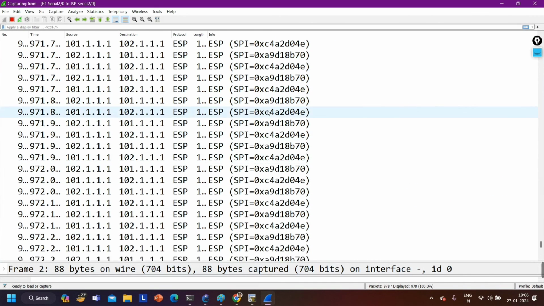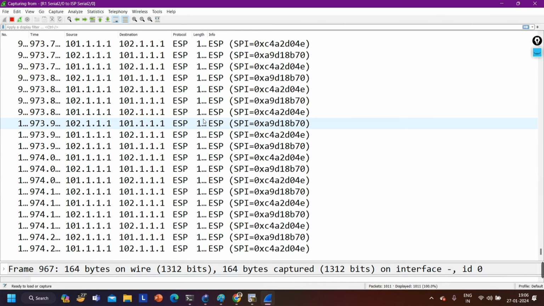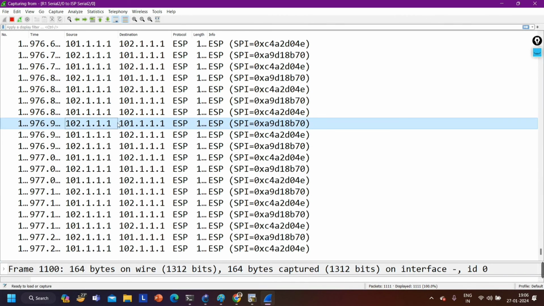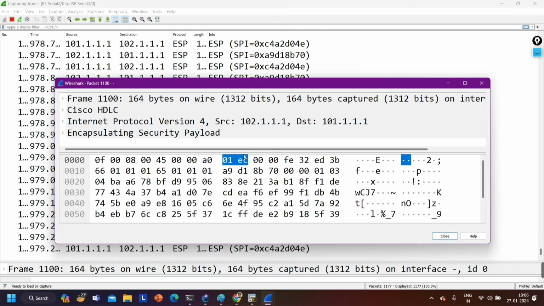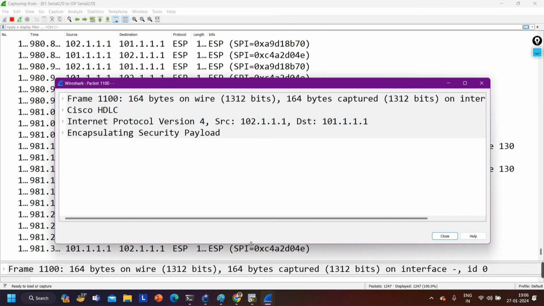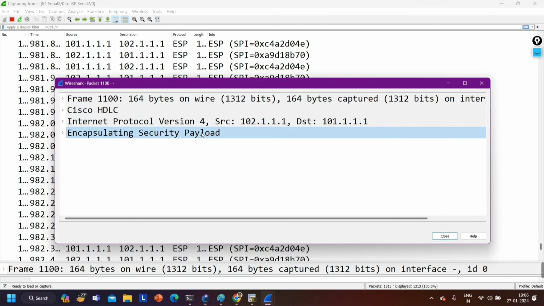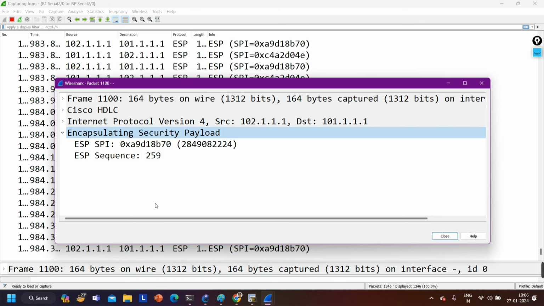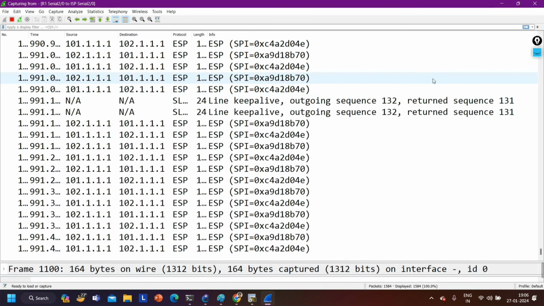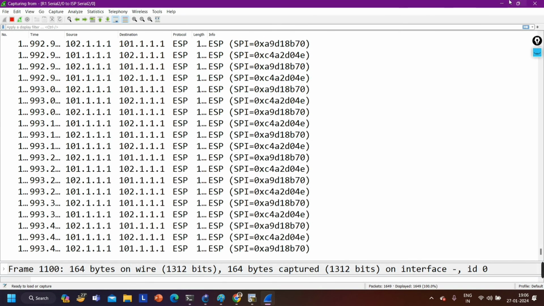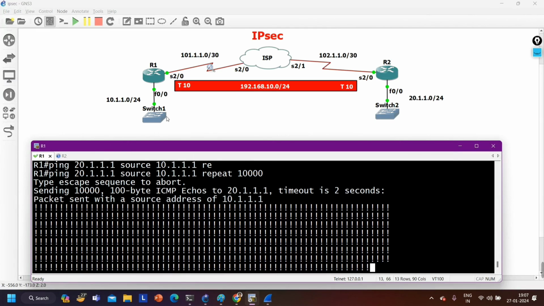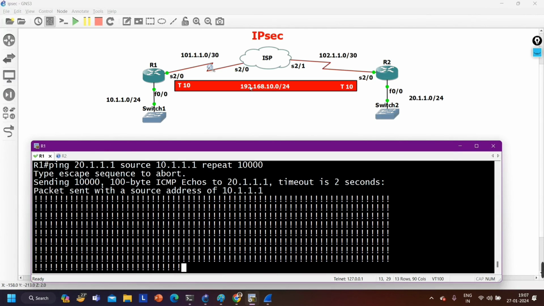Now you can see these messages. These messages are encrypted, right? Now no one can read it. See, this message is encrypted. Encapsulating Security Payload, right? Now you can see the message, right? So this is the IPsec configuration, and now your tunnel is secure. Now no one can read your data on the tunnel interface, right?